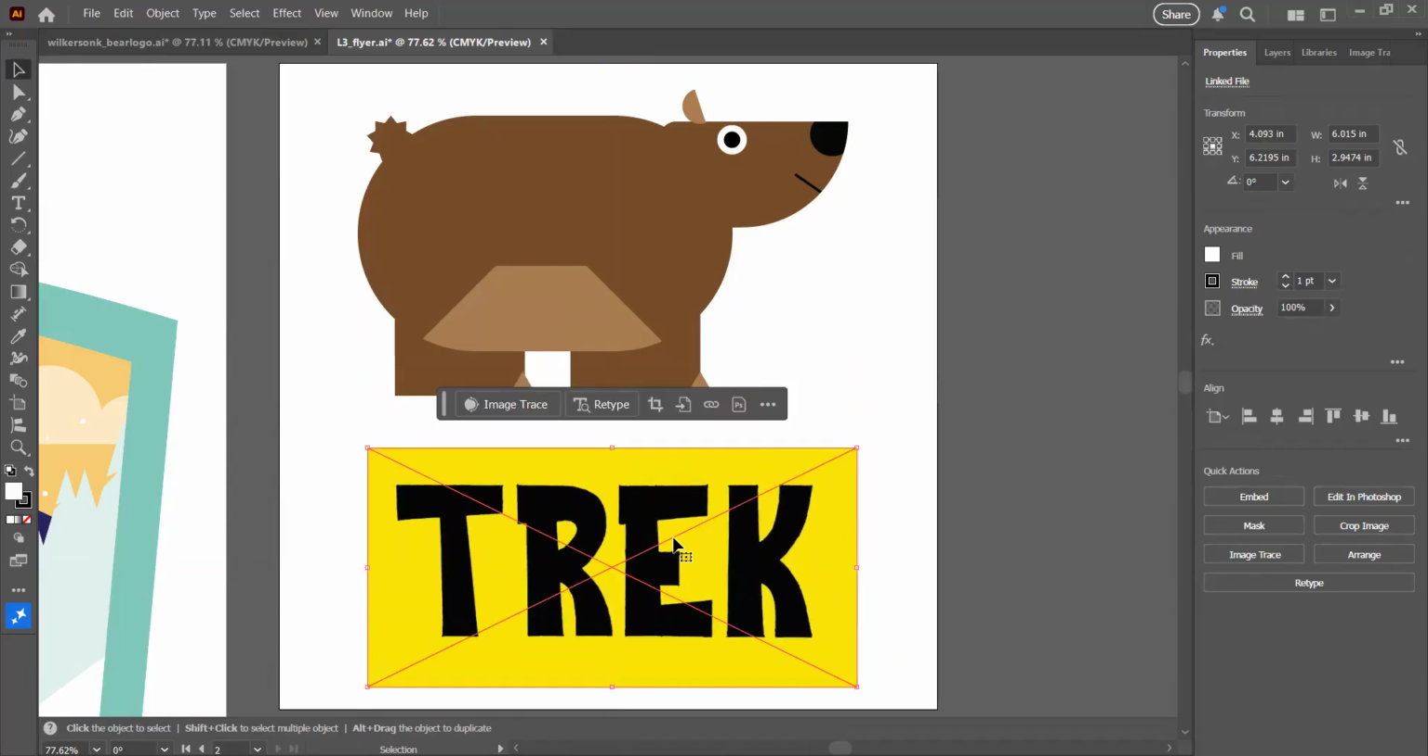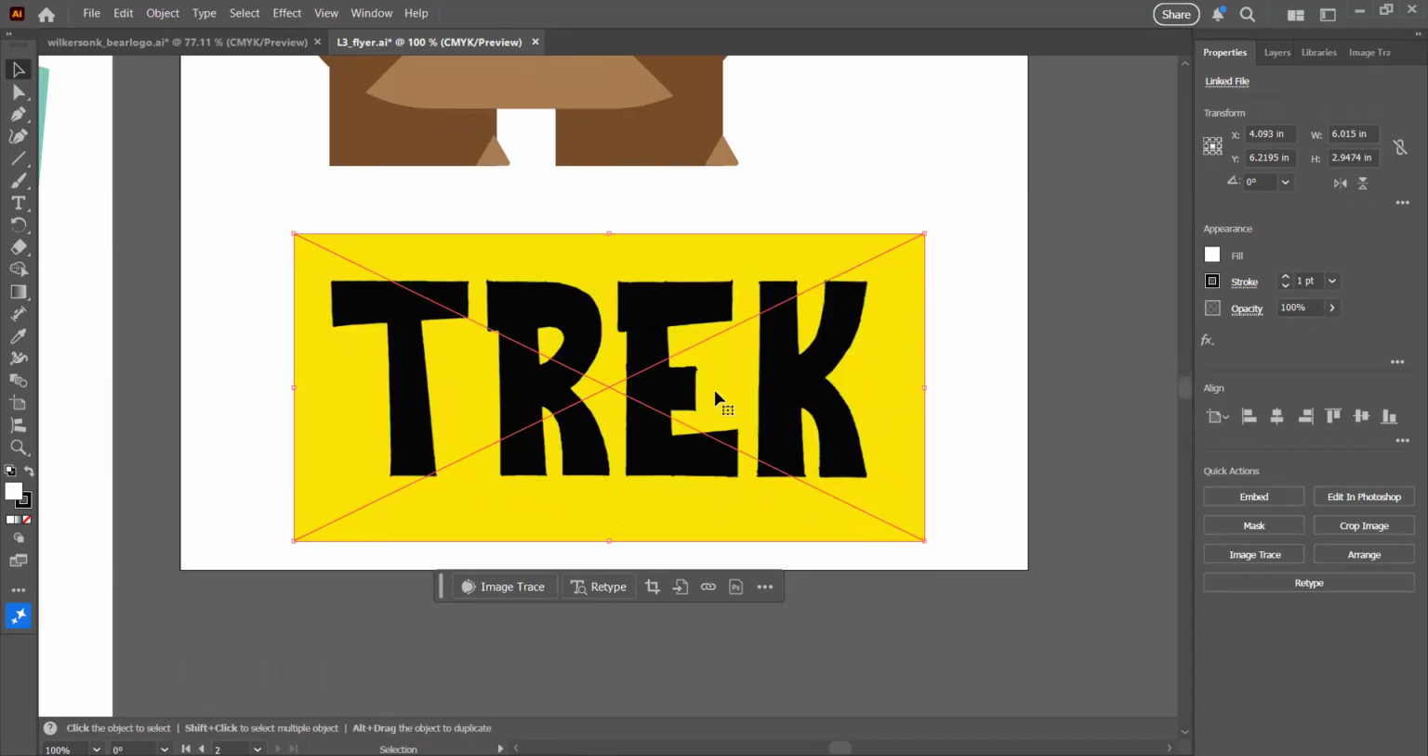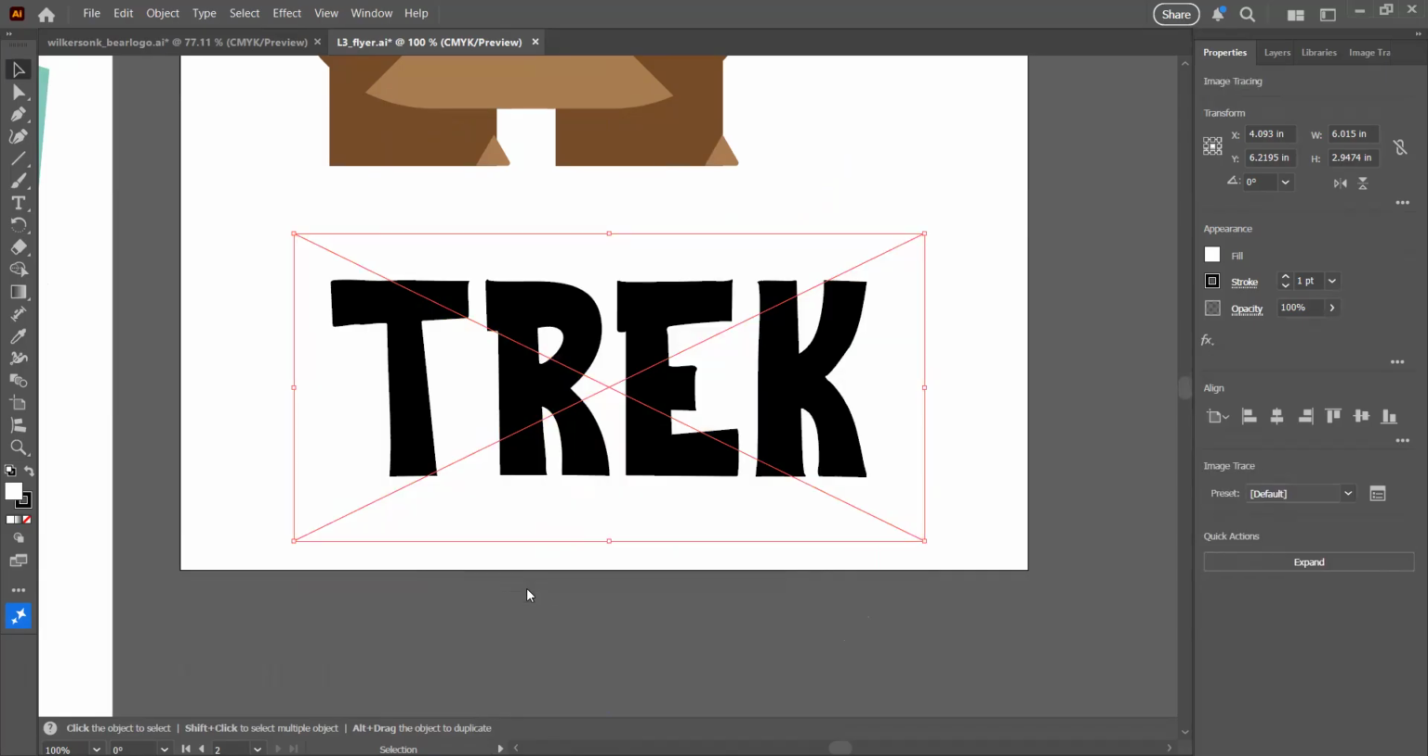Okay. So I've selected this image. It has this orange X across it. I'm going to do Control plus a couple times. And I'm going to now look under this contextual box here. I'm going to click on image trace. Okay. Cool.